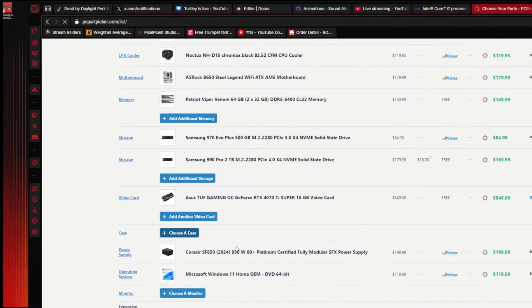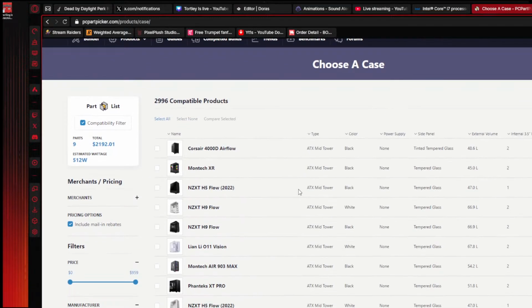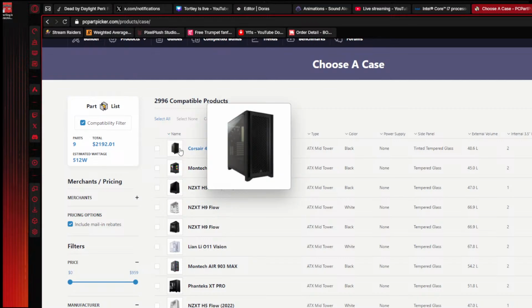I think that's it, right? We've done everything but the case. Case is going to be... Can you just let me know before you go? Do you like glass? Do you like smoked glass? Does the case matter? Do you want a stealth case? Do you want to be able to look at your computer? Do you want a big case? Do you want a small case? What do you envision for a case?